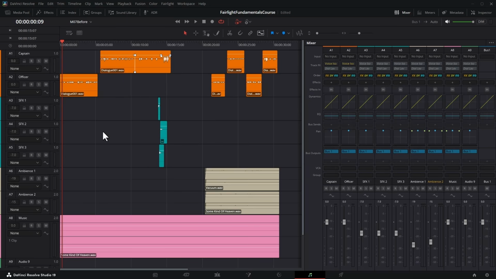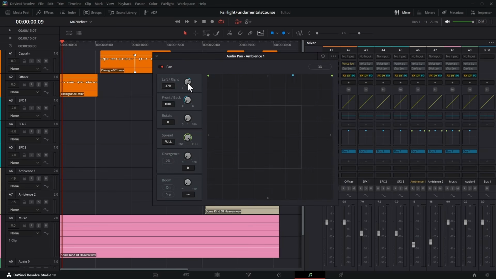To pan a track, you can use the blue dot in the channel strip, or we can double click it to open up the pan controls. I'm just going to double click here to reset. So this square area represents the panning from left to right, and if we're working with surround sound, we can also pan towards the front and the back.